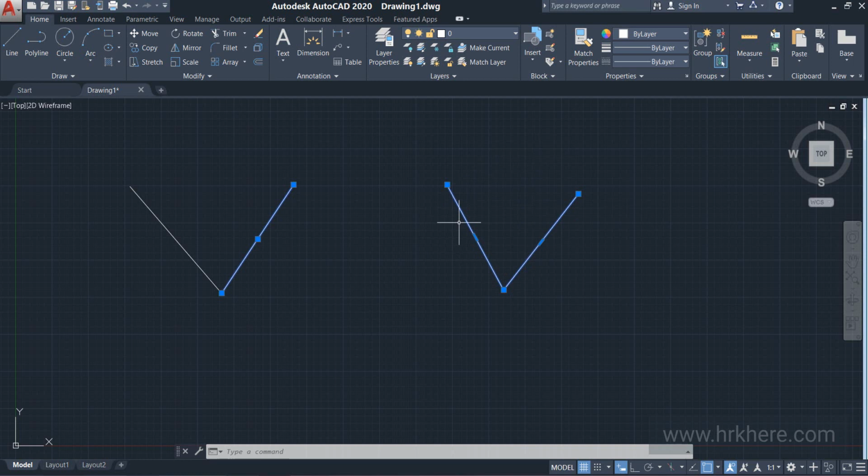So this is a single object now. So I hope you understood what is line and polyline now.